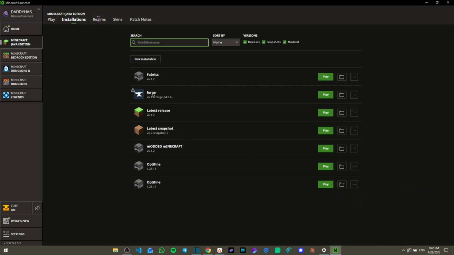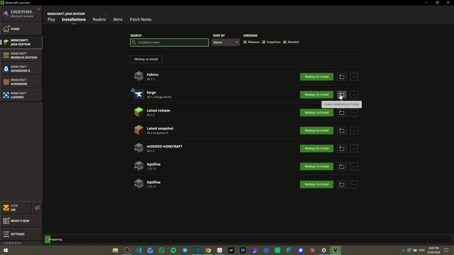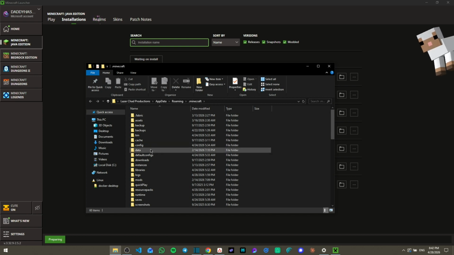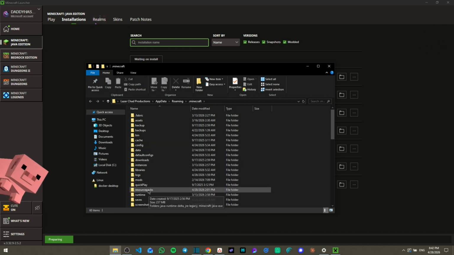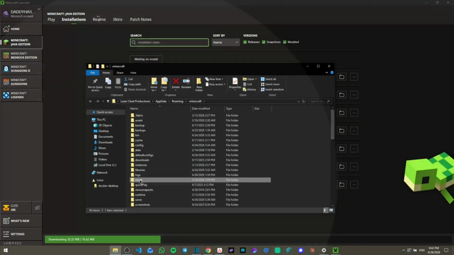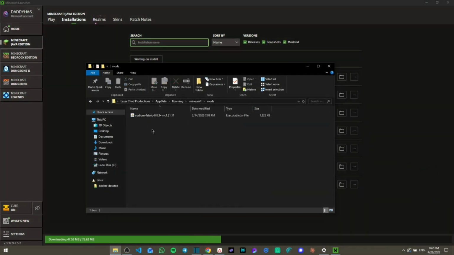Once you have the Forge on here, just open the folder. Once you open the folder for Forge, you can see there's a file in there called mods. This file right here is where we're going to install all of our mods. So we're going to click on it. I already have a mod that is installed.